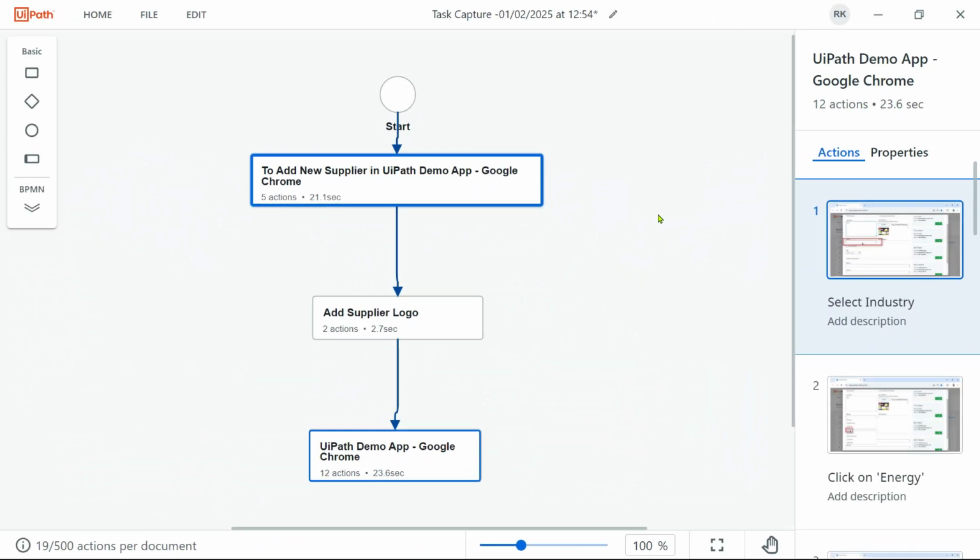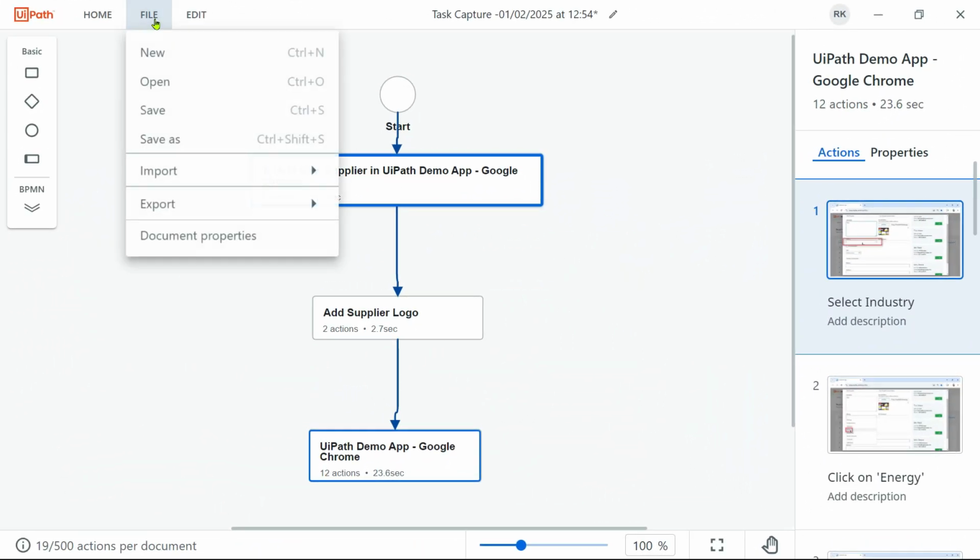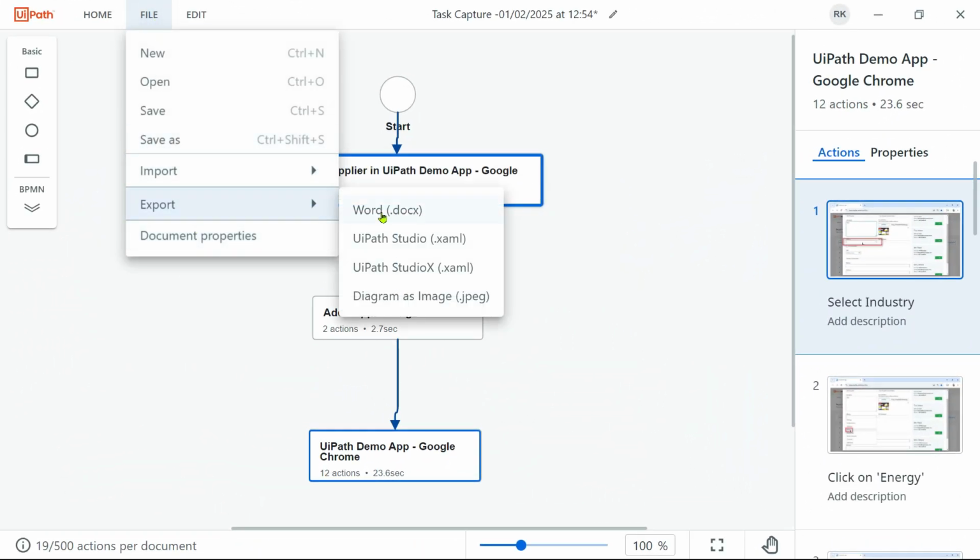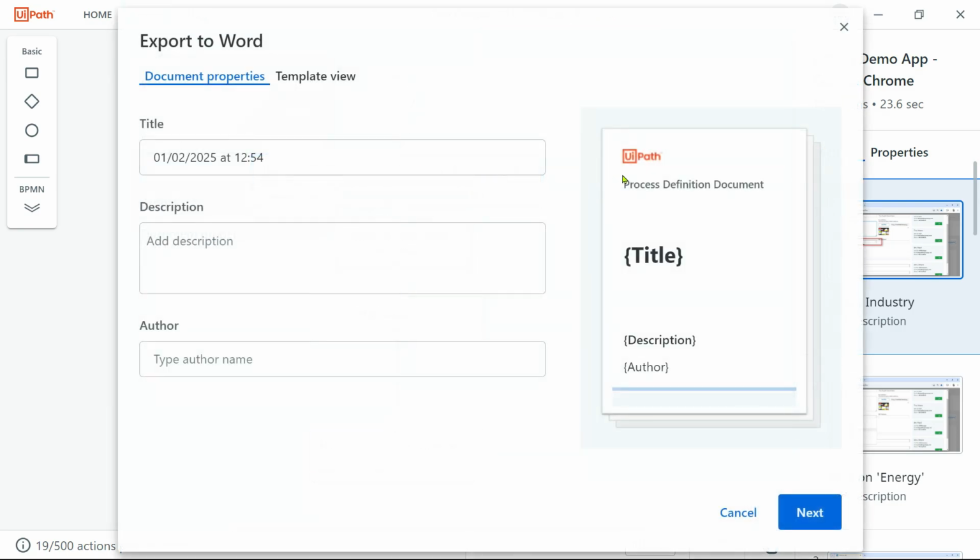Now I'm back to the task capture. All I'm doing is file, export, and I'm going to click on Word. My goal is to create a PDD document. Let me type a title here. Let's say test supplier. I've written some title. So the title will come here. Now I'm going to hit next.